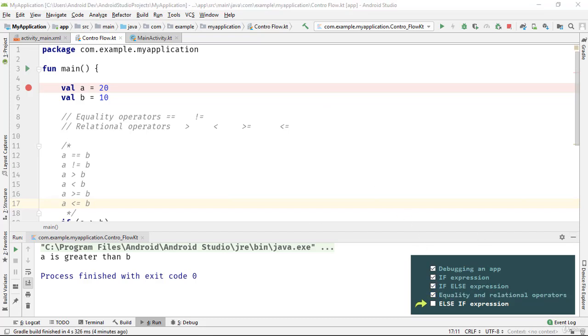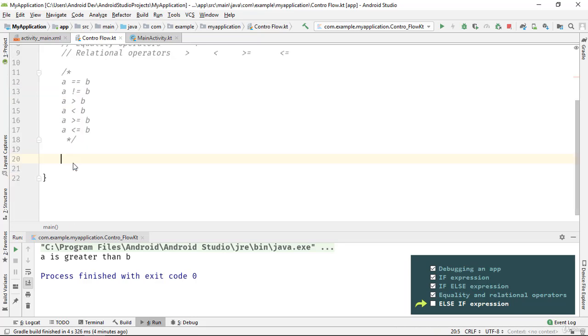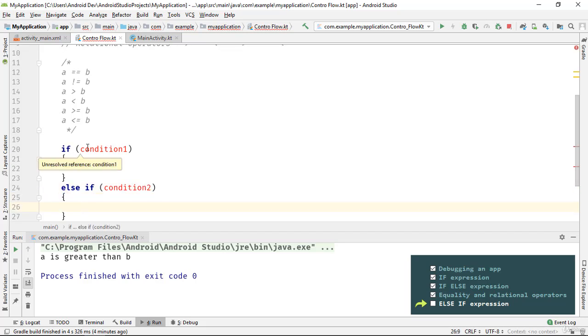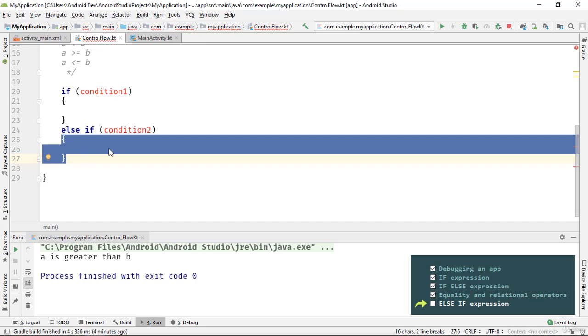And finally, let's talk about the else if expression. Note that we have also another form of the if expression. The syntax is like this. If condition 1 and else if condition 2. It means if this condition is true, then run this block of code. Else if this condition is true, then run this block of code.